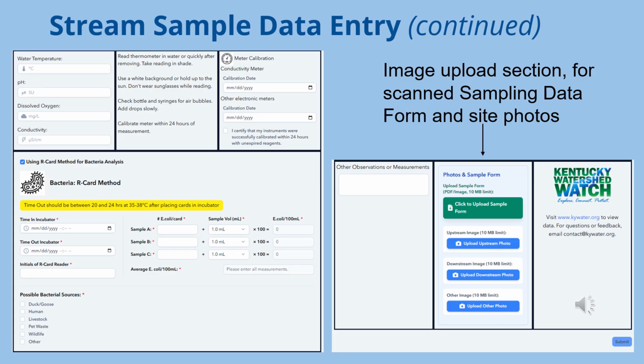After confirming your site location, you will move down the form to enter your sampling data. These screen captures show the sections for entering field chemistry, meter calibration dates, R-card readings and details, any general observations of note, and links to upload a scanned copy of your data form and site photos.